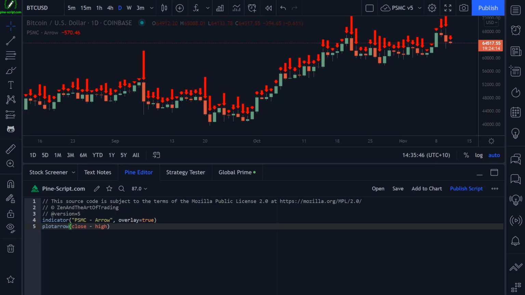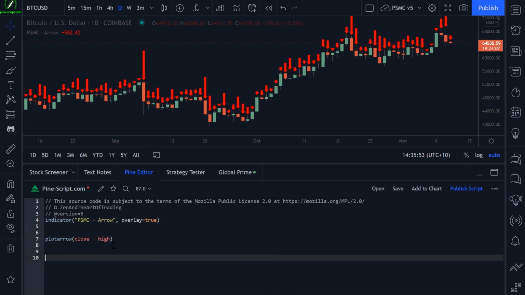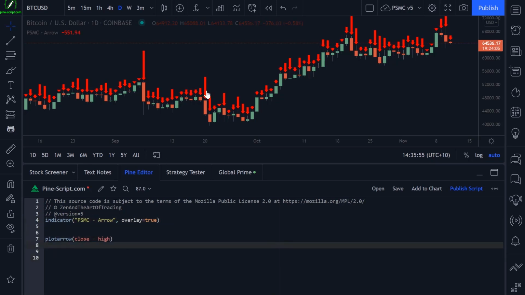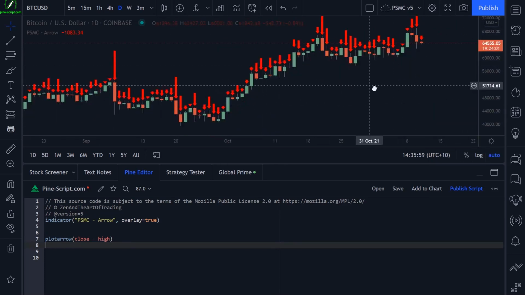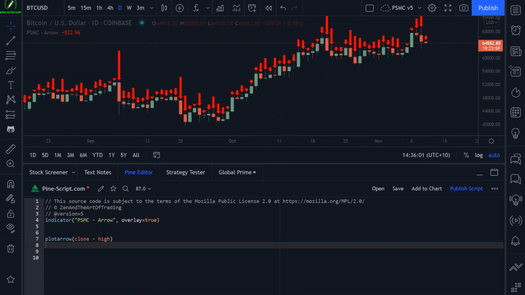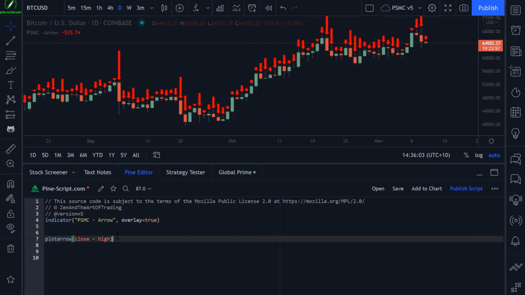In this lesson, we'll be exploring the plot arrow function. This is not a function that I have used in any of my scripts, but it is an interesting function that is worth exploring in the course. So let's do that. What you see right now is I am plotting an arrow onto my chart.